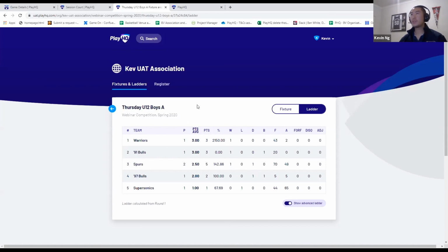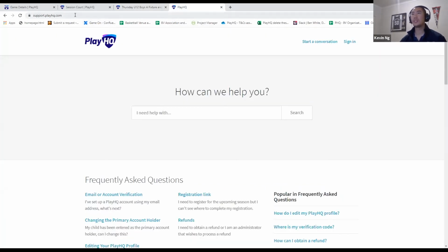The last thing I want to briefly touch on is the support site, which is support.playhq.com. In here is a whole lot of information with articles to tell you how to do a particular thing, and we're also adding videos at the moment. So over the next few weeks, you'll see some videos pop in there as well for each support article. If you ever need a hand with anything, you can start a conversation here to submit a support request, which comes through to Basketball Victoria's digital support team.